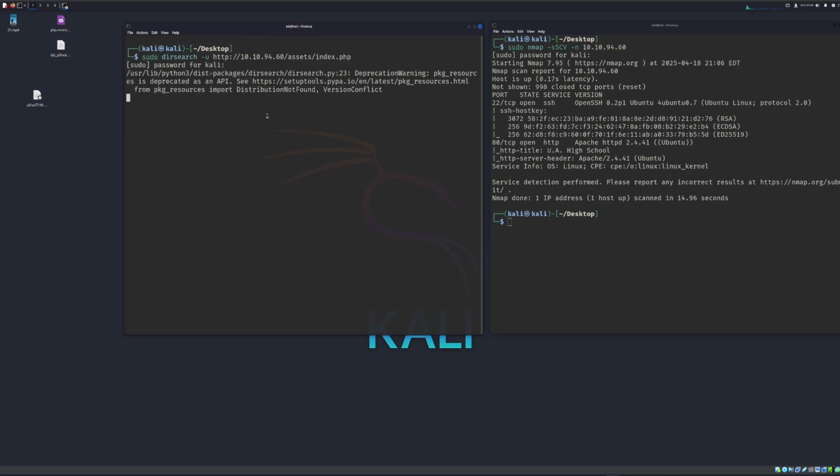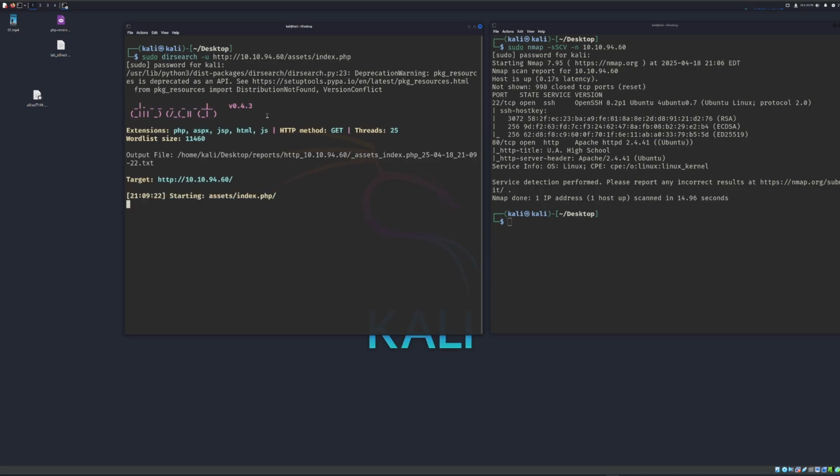Enter in your sudo password if you're prompted. And now we're just going to wait a moment. So it should go ahead and try to find some other hidden directories and stuff that's on our page. Okay, and it looks like it's been a while, and it looks like we went ahead and we found a page here. So I'm just going to take this extension here, and we'll go back to our browser here, and let's go ahead and just take a look at it.